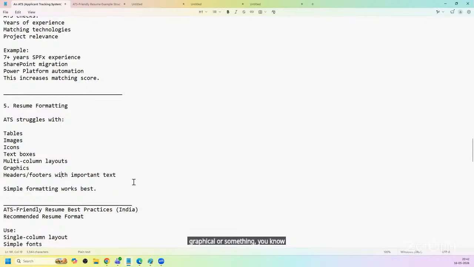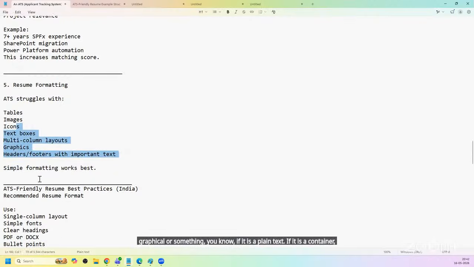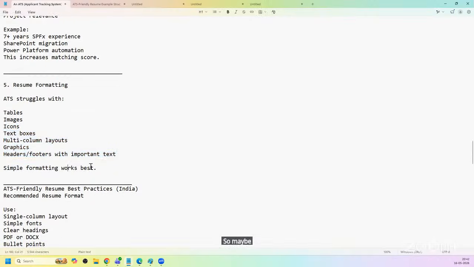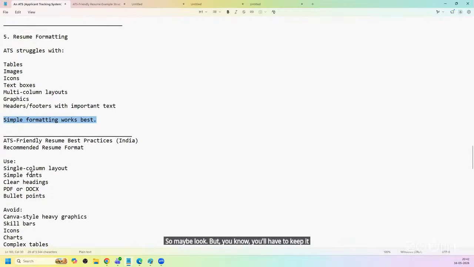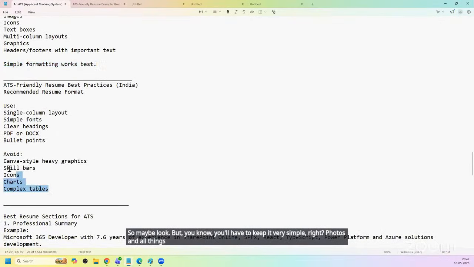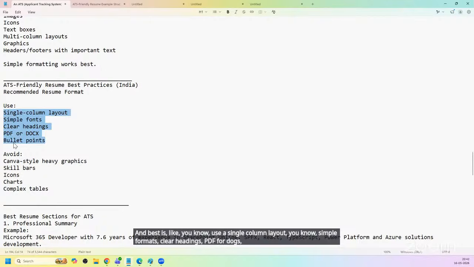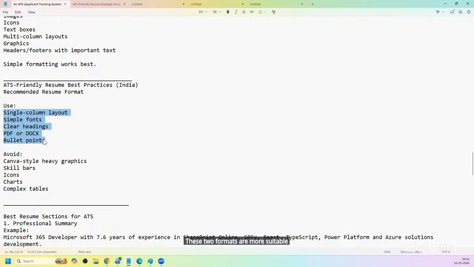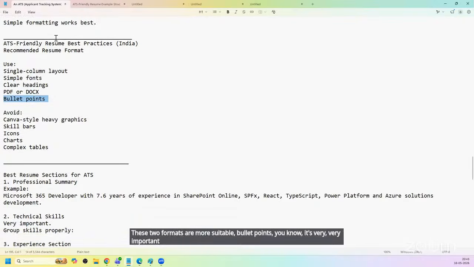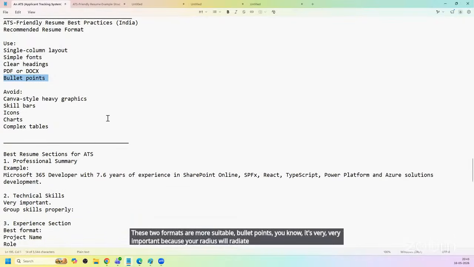If it is plain text, if it is content, I'm going to show you what you need to have. But you'll have to keep it very simple, right? Photos and all, you should avoid, as well as stylish graphics, skill bars, icons, charts, and anything complex. The best approach is to use a single column layout, simple formats, and clear headings. Word and PDF for docs, these two formats are more suitable. Bullet points are very, very important because your ATS will read them more, especially in the Indian market.